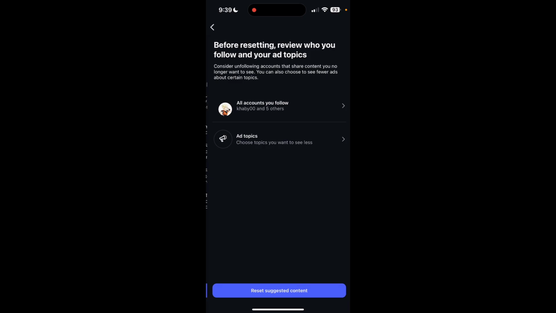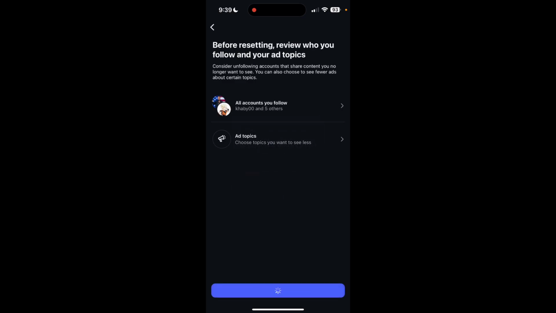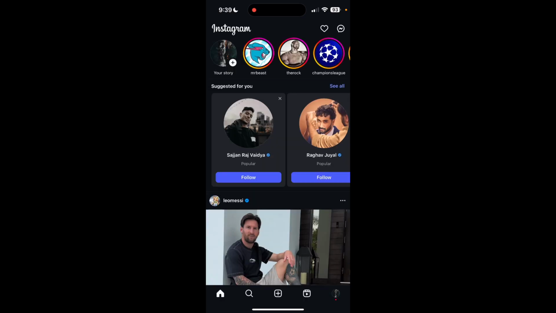After that, click on next. Now again click on reset suggested content button. You will get a prompt like this and click on the reset button here. So that is how you can fix your Instagram search feed.